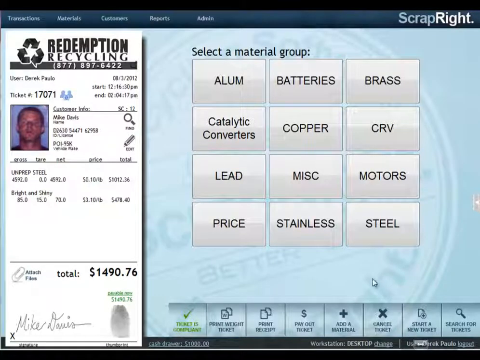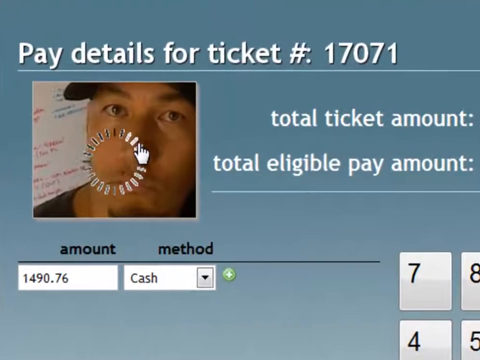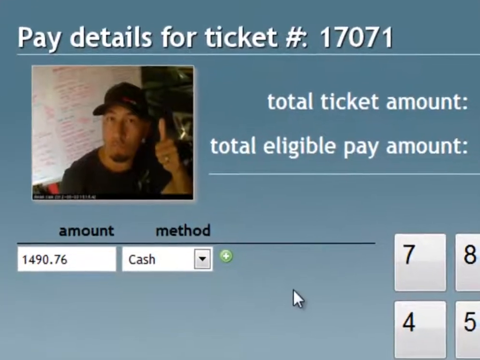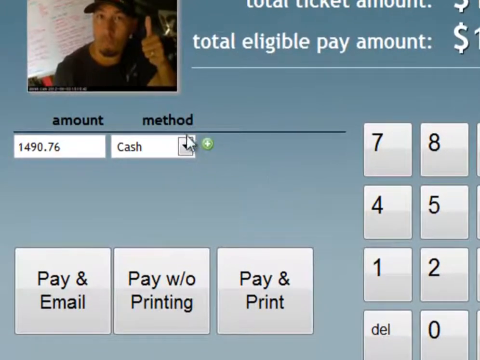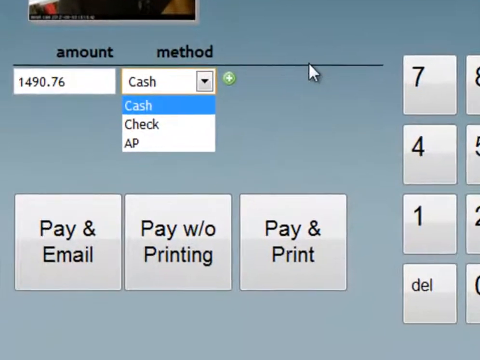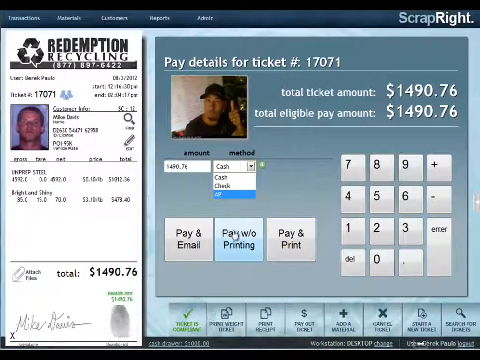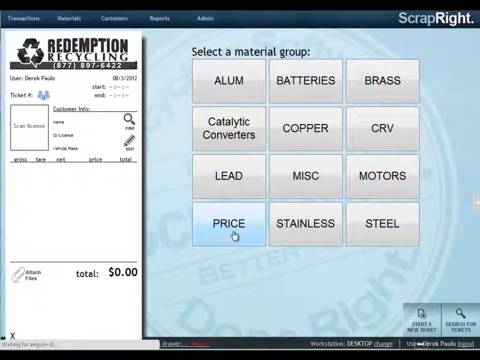Okay, so let's go ahead and pay out this ticket. Let's click on that Payout Ticket button. It's going to take you to our Pay window. At the top there is an IP camera where you are taking a picture of your customer at the Pay window. You can choose to pay this ticket out by cash, check, AP, ATM, or wire, or any combination thereof. In addition to that, you can choose to pay and email this ticket, pay without printing, or pay and print this ticket. If you pay and print, you're going to get a copy printed out. It's going to include all the information on your ticket, including the thumbprint and the signature.